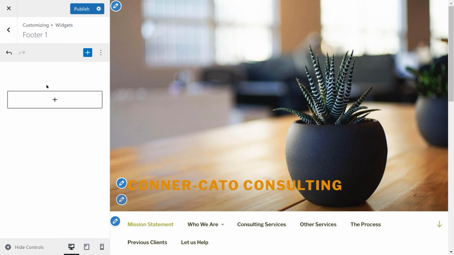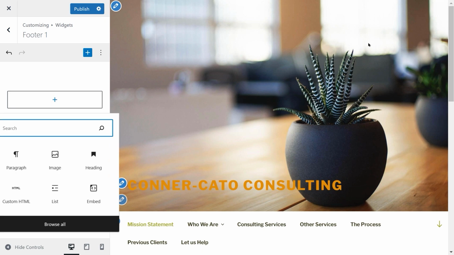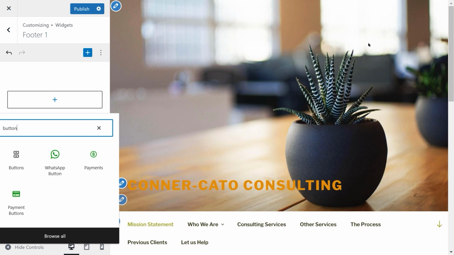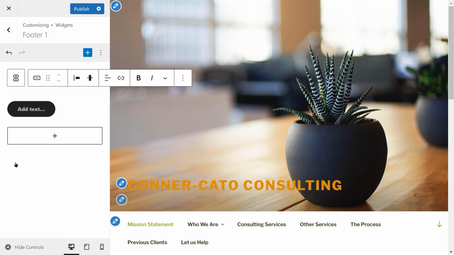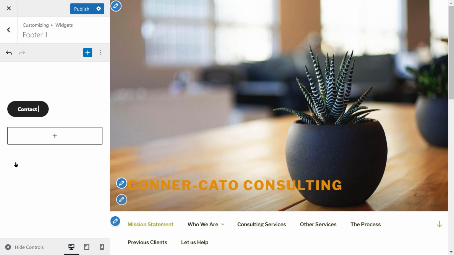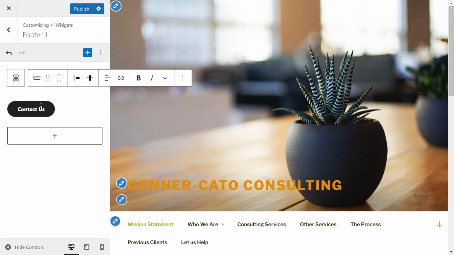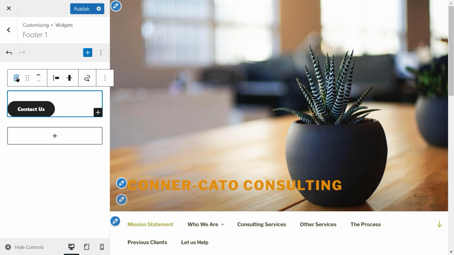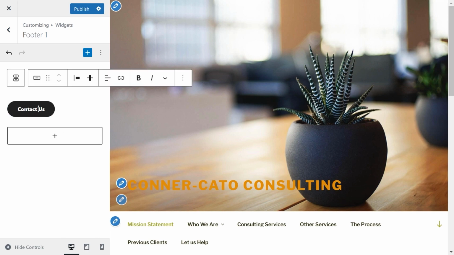And so I just deleted something I had in there from before. And I'm going to click the plus sign. And I'm going to search for button. And then I'm going to click on buttons. The text is going to say, contact us. And then when I look at the toolbar here, right, I can select buttons. That's the first choice, right? So it's selected. You can click away from it, go back to it, and get the full toolbar.